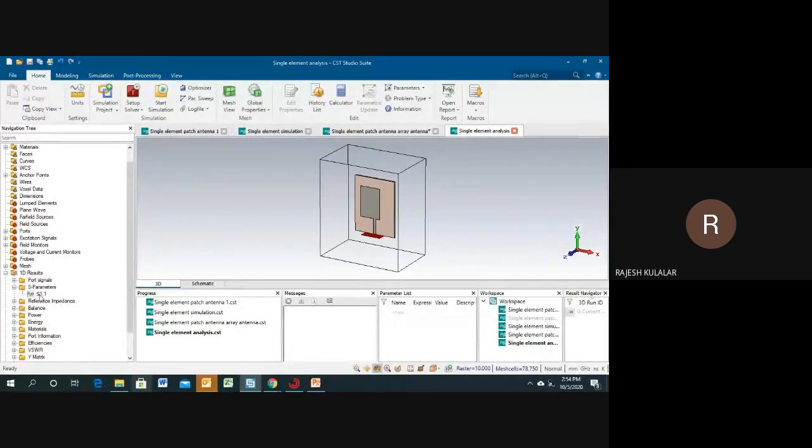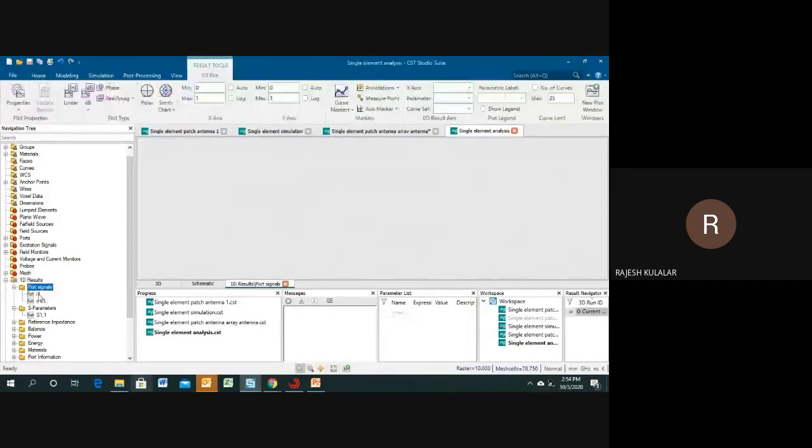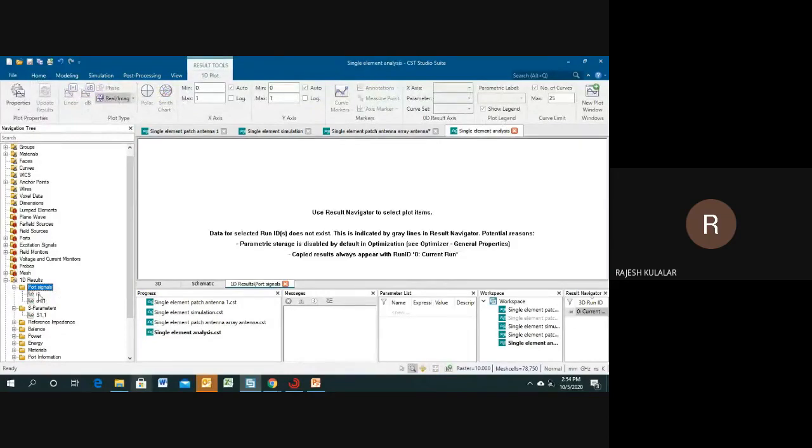So what's the parameter? It's the S parameter. But before we go to the S parameter, I will show you something. It's the port signals. For getting an accurate result, we need to check whether your result is accurate or not, so we need to check the port signals.